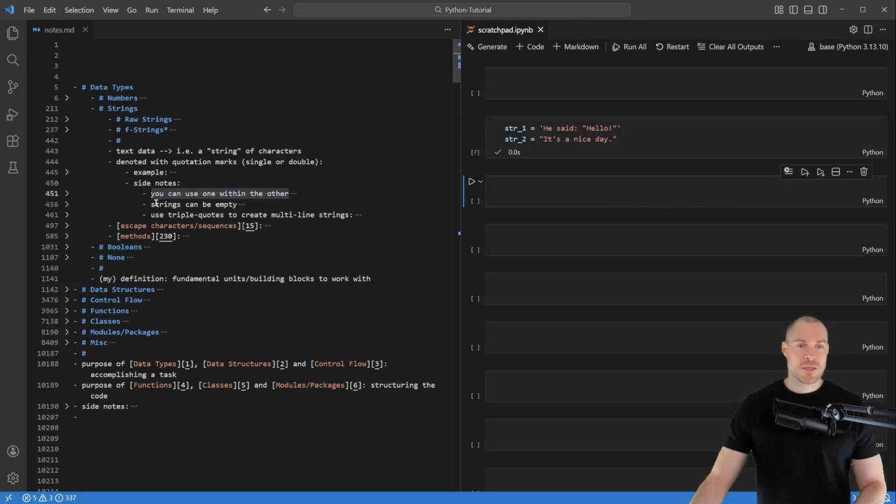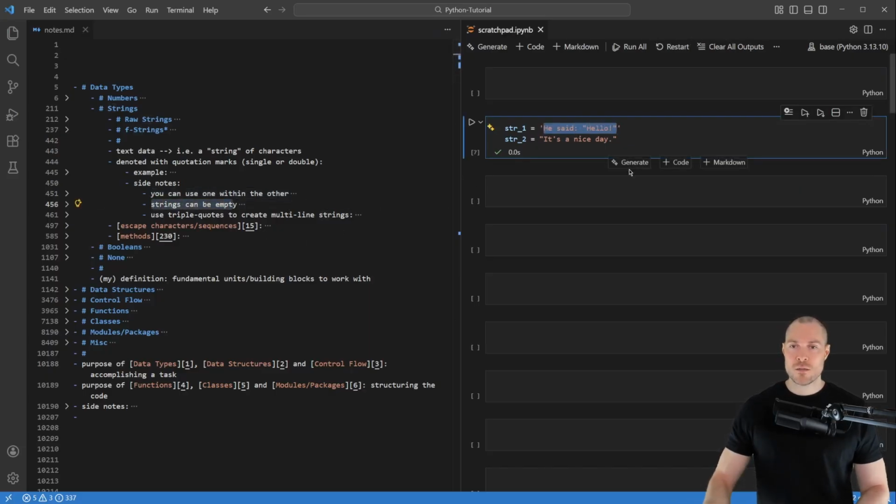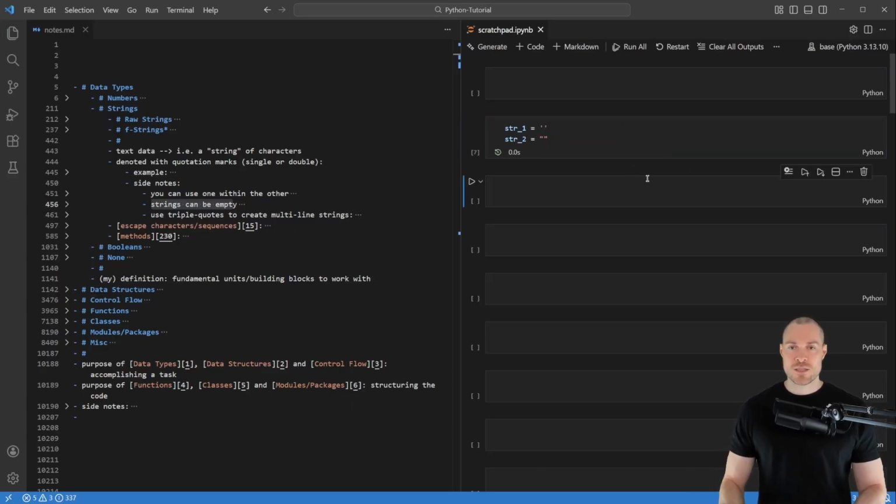So then the next side note states that strings can be empty. So for example, if I delete this text in this first string, and then also in the second one, then we have created empty strings. And if I run the cell again, we don't get an error.